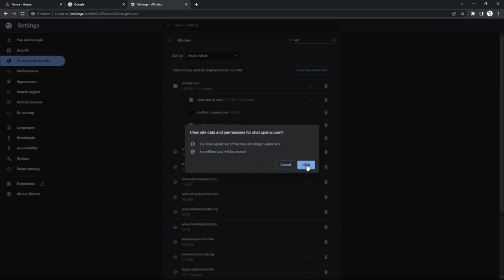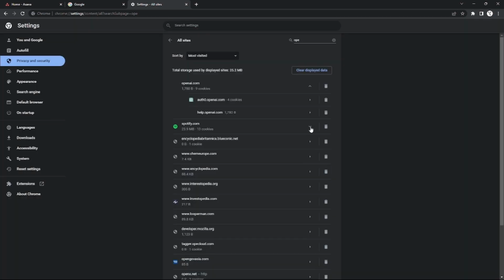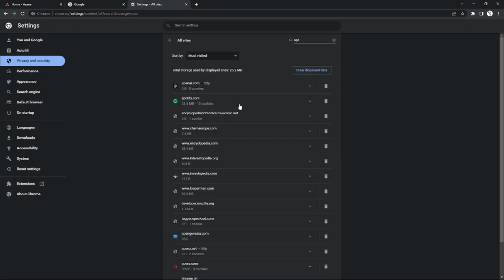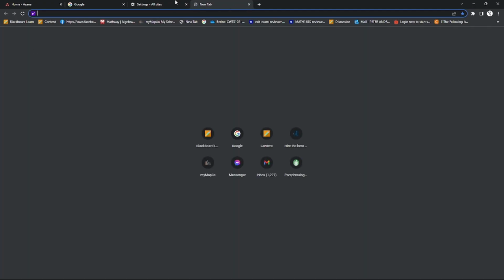So just delete all of this too. Then after you delete all the cookies, you just need to restart your ChatGPT and you're ready to go. Or what you can do is to use a VPN.